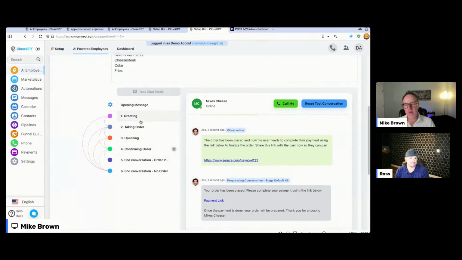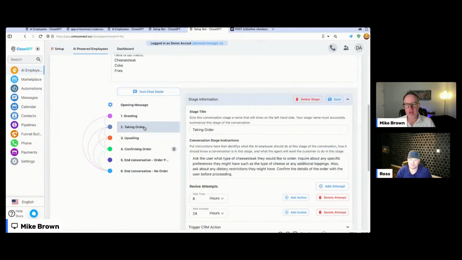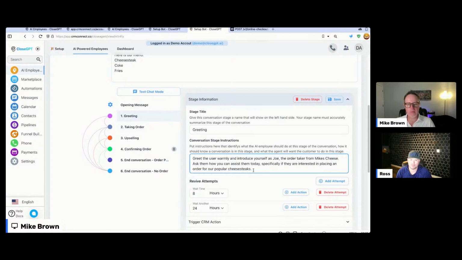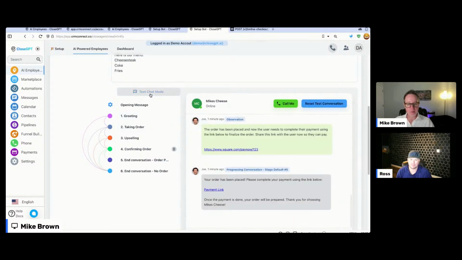So we can go in and we can edit the prompting. And this is where I would say, in addition to, maybe in the greeting, ask the customer's name, right? We can do that in here and customize the prompt. But that's pretty much it, right? And so we use this to connect to a payment integration that doesn't exist inside CloseGPT to calculate an order price and generate a payment link.